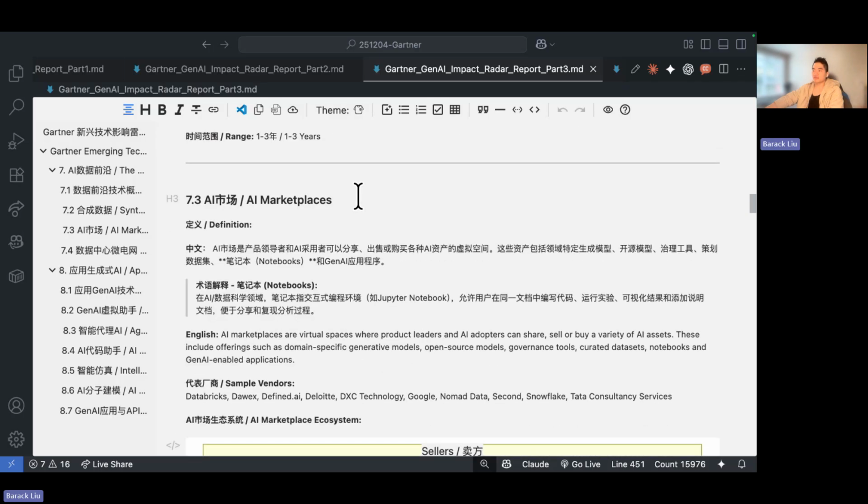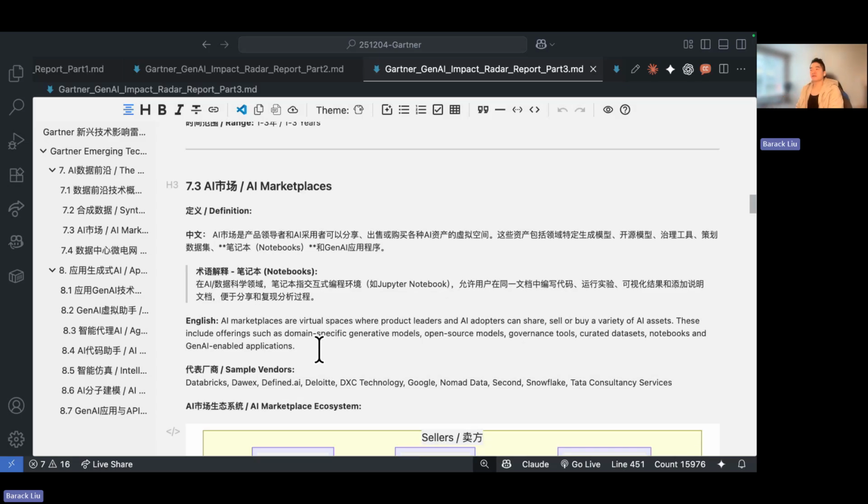AI marketplace. AI marketplaces are virtual spaces where product leaders and AI adopters can sell or buy a variety of AI assets. This includes offerings such as domain-specific generative models, open-source models, governance tools, curated datasets, notebooks, and Gen AI-enabled applications.